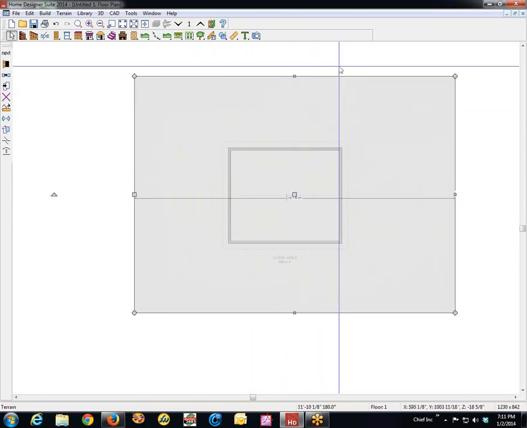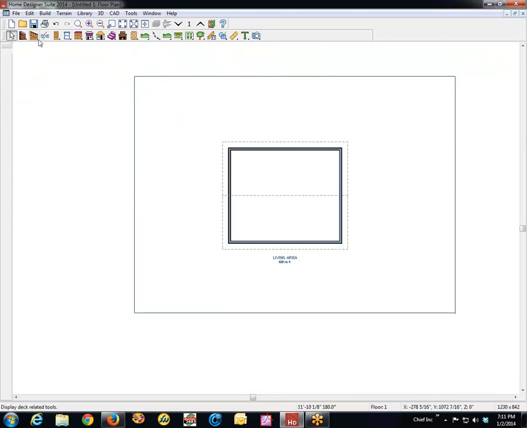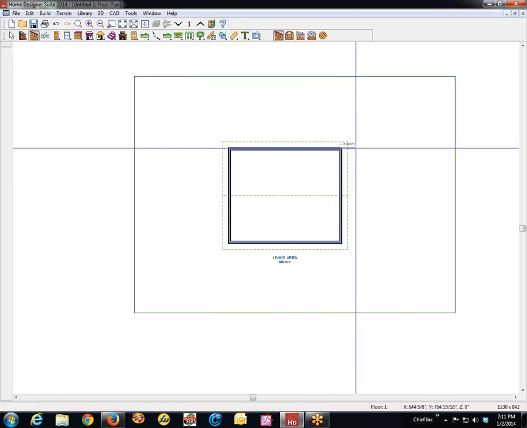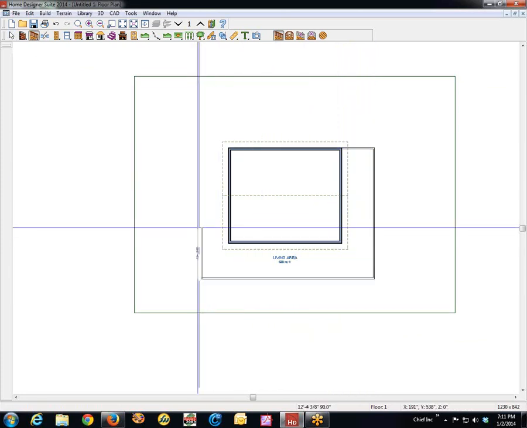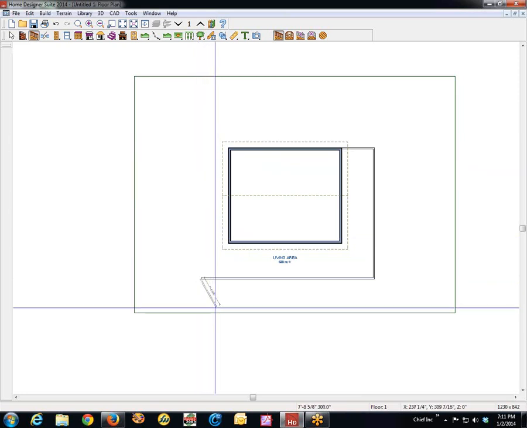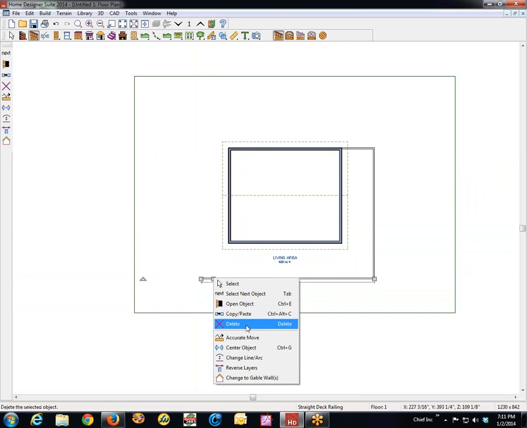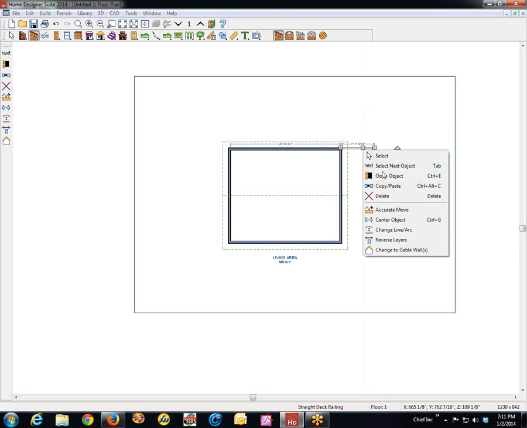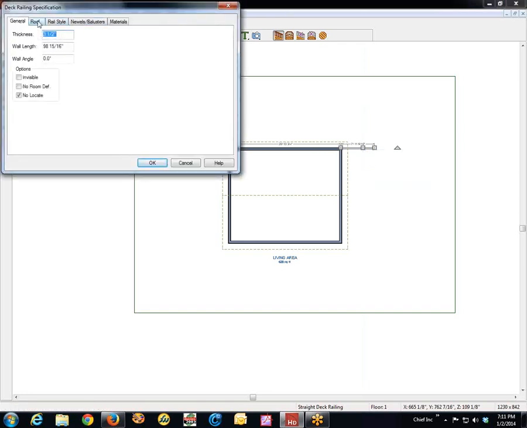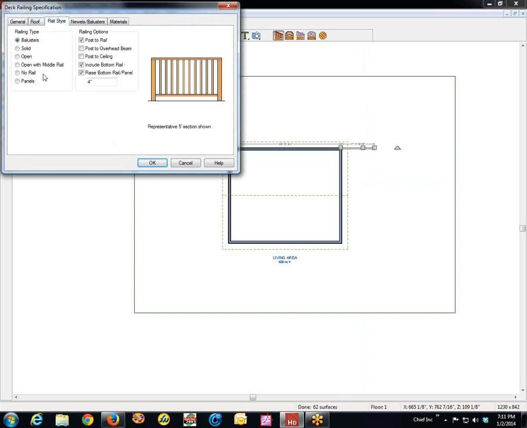Okay, now I'm going to go over to deck tools, and we'll wrap the porch. I'll tell you what, I'm going to save a little time here. Delete this wall. I'm going to go ahead and program this first one here. Open it up, and I'll just leave the balusters in there. But we'll make this, excuse me, post overhead beam. We'll leave the balusters there. Why not?